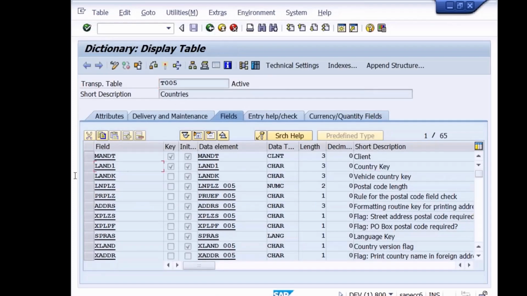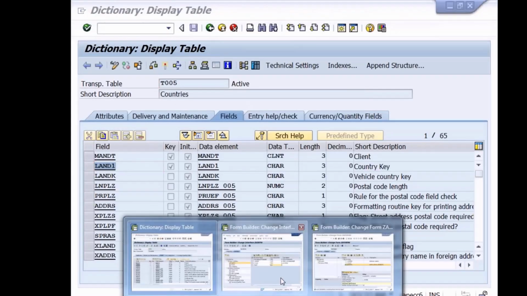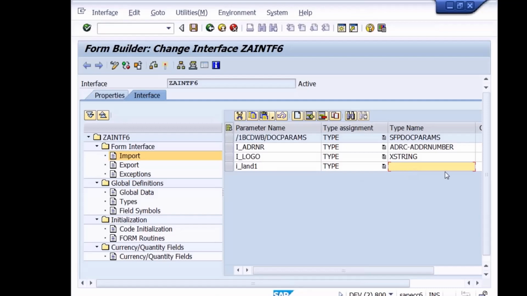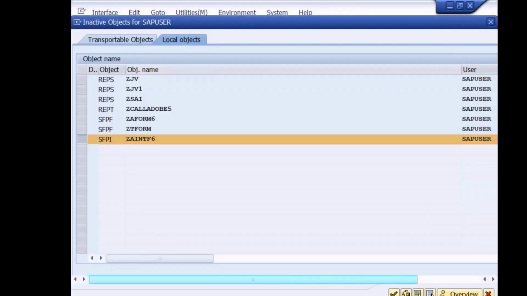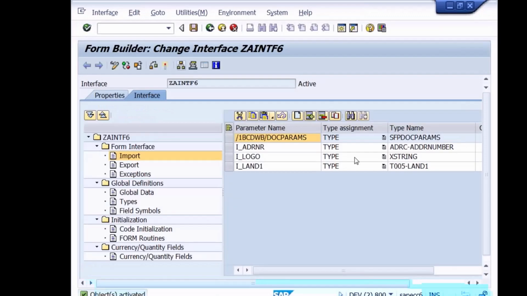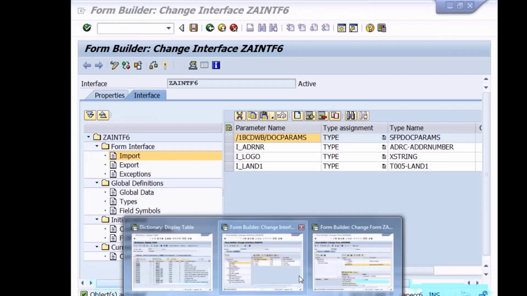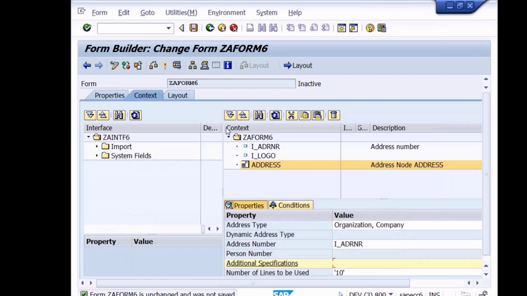In that there is a field, Land1. So what I'll do here: I_LAND1 type T005-LAND1. It is asking the country key, right? That's why I'm passing this. Is it clear? Let me save this interface, check that, and activate this. Okay, so I am passing three parameters. Now let me come back to my Adobe form.